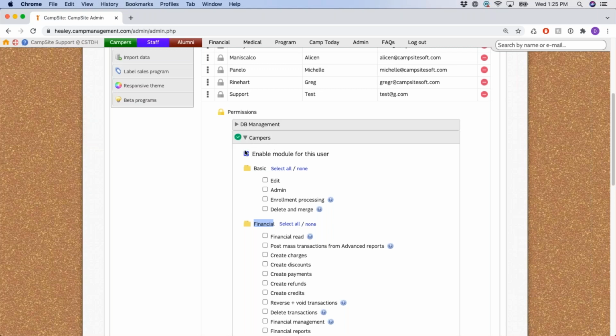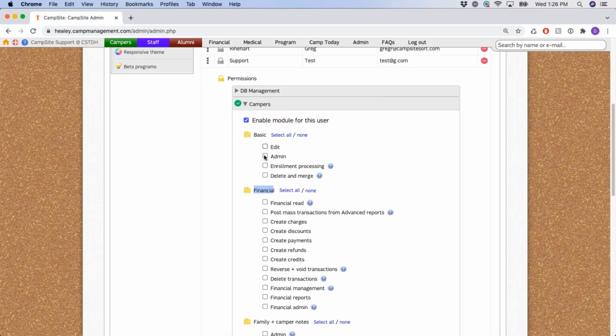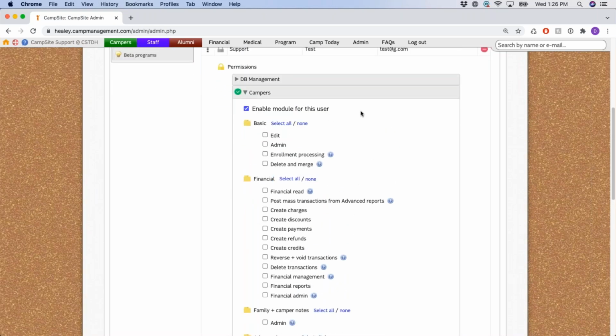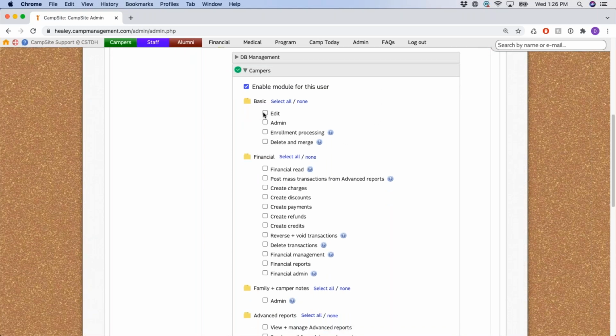If this is the only box that's checked and all of the other boxes are empty, it means that the user will have read-only permissions within that module. They won't be able to change things or edit things. They would only be able to see information. So in order to grant them that access, you would want to make sure that either in each section, you go through the selections one by one, or you can also just do a blanket select all for a particular section.